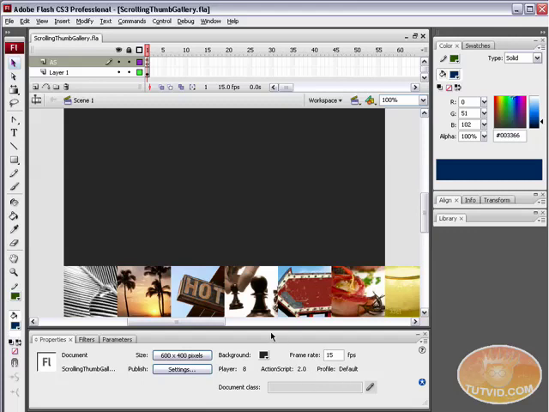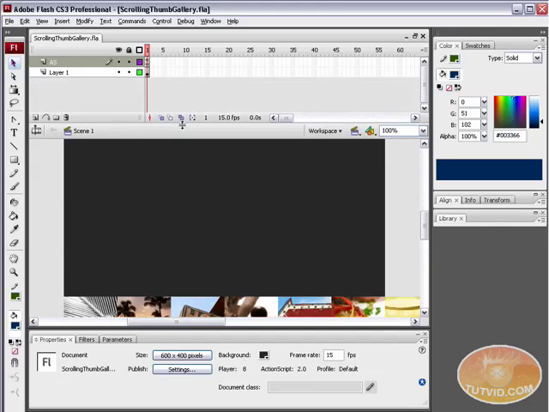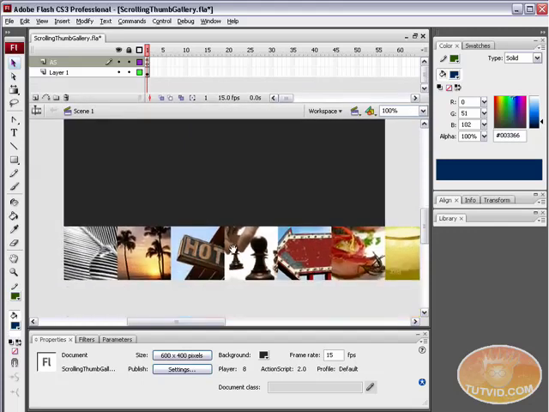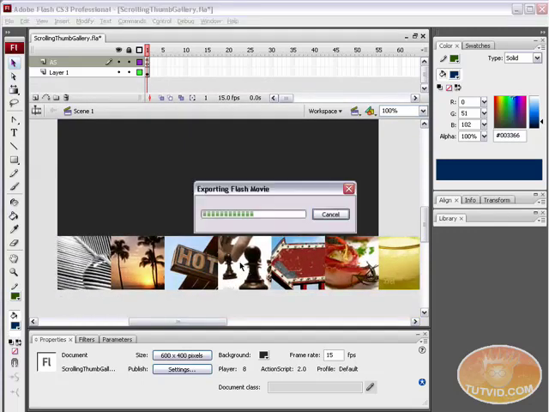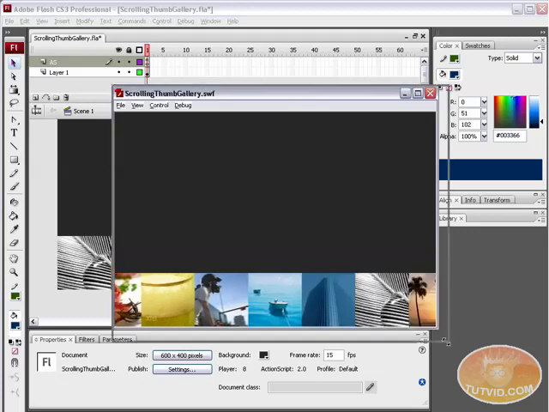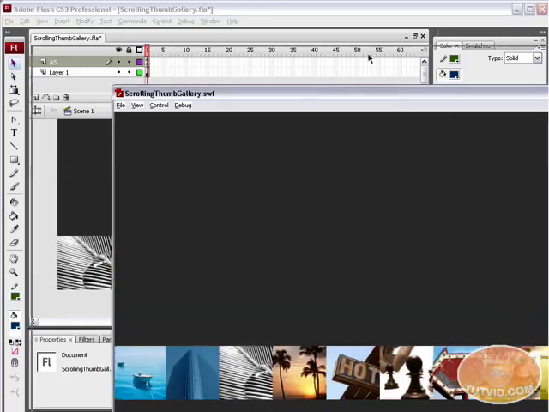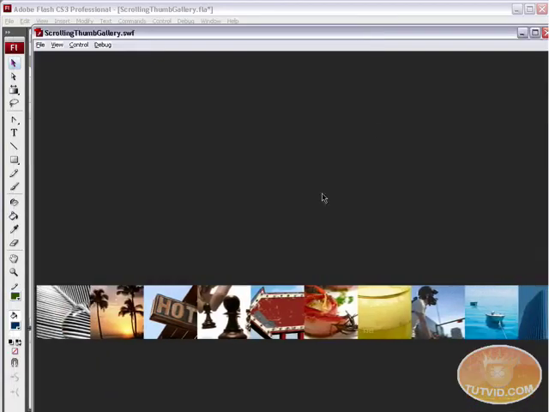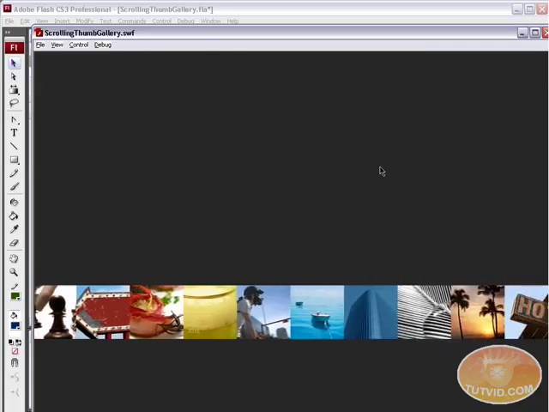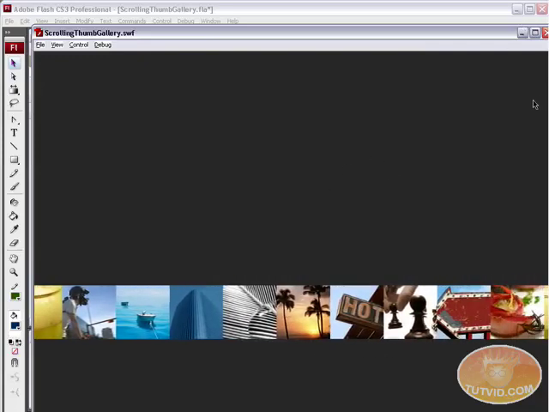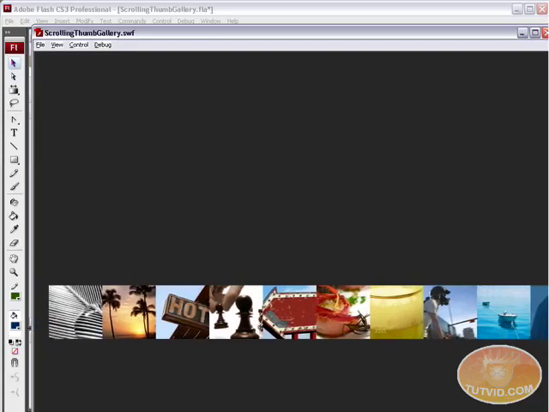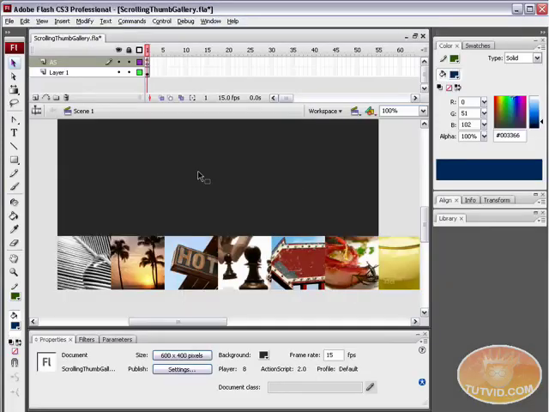So let's get going. The first thing I want to do is mask off these thumbnails. Why do I want to do that? Well, let me just show you real quick. Hit Control Enter and make this window a little bit bigger. You can see that these thumbnails are just rolling right off the edge of the screen. They're not constrained, and it looks like the photo gallery is as wide as the screen, but you can see it's not. So let's close it.